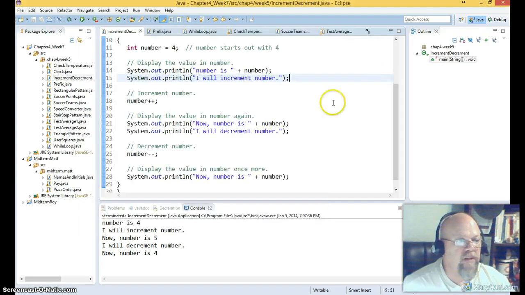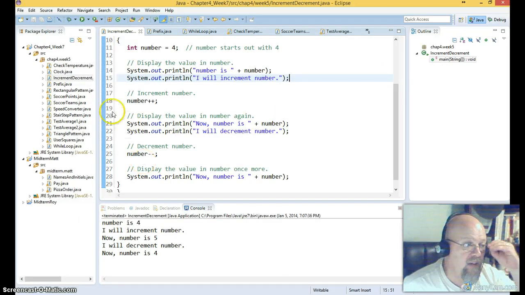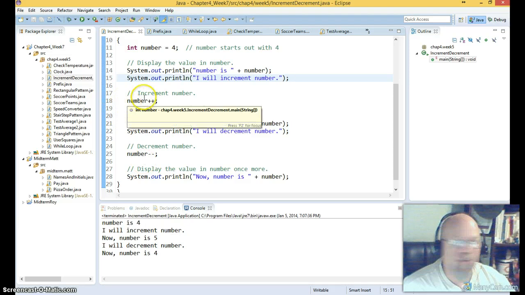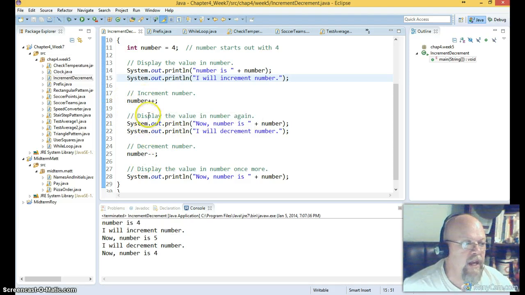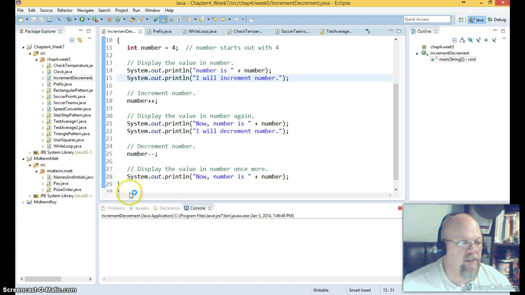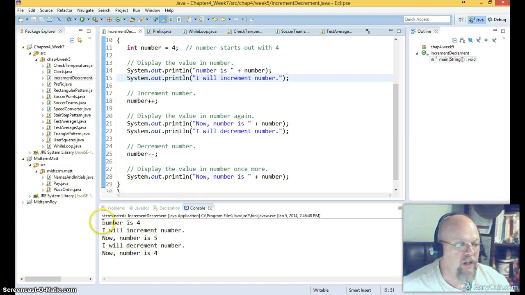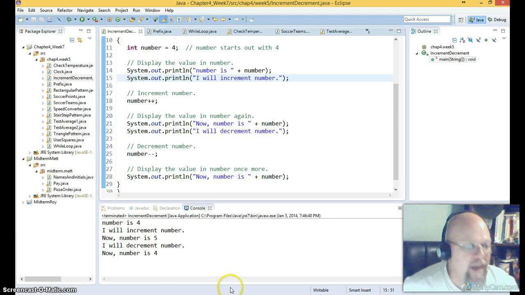So if we go back to the code, here I have the number, which is the integer 4, and I say plus plus, and then I go ahead and print it out, and then I say we'll decrement the number. If we go ahead and run this, you can see the run of it, right? The first time through it's a 4. I say we'll increment the number, it is now 5. I will decrement the number, it is now 4. So not too bad, it's pretty simplistic.